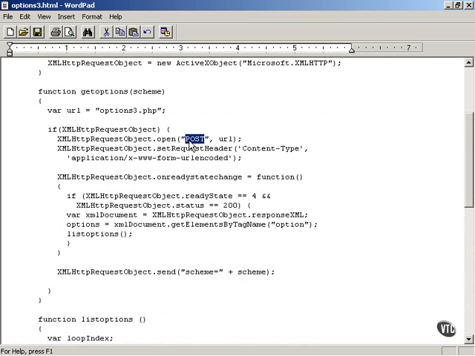You say open, you use the HTTP method POST, specify the URL to which you want to POST data, you use the setRequestHeader method of the XML HTTP request object, you set the content type header to this value, and then you send your URL encoded data to the server-side script using the send method like this. Instead of sending null, which you do with the GET HTTP method, you send your URL encoded data to the server like that, and those are the only differences between GET and POST as far as the JavaScript is concerned.